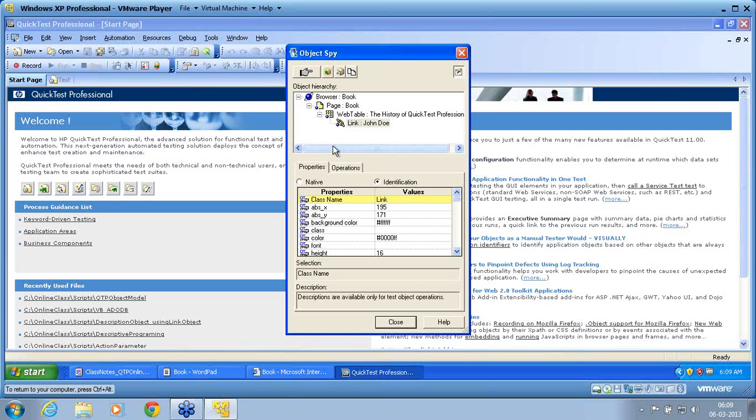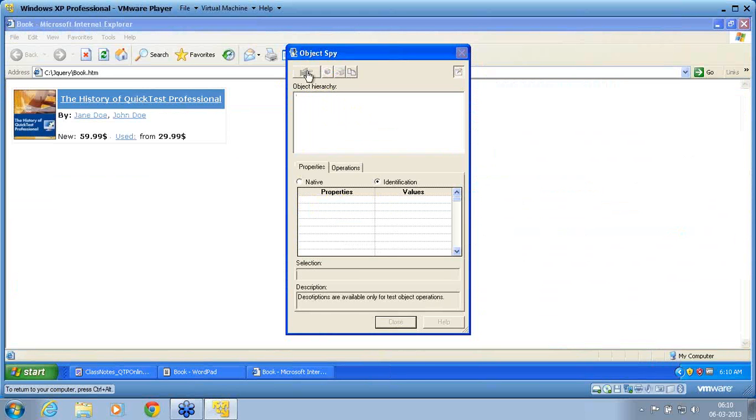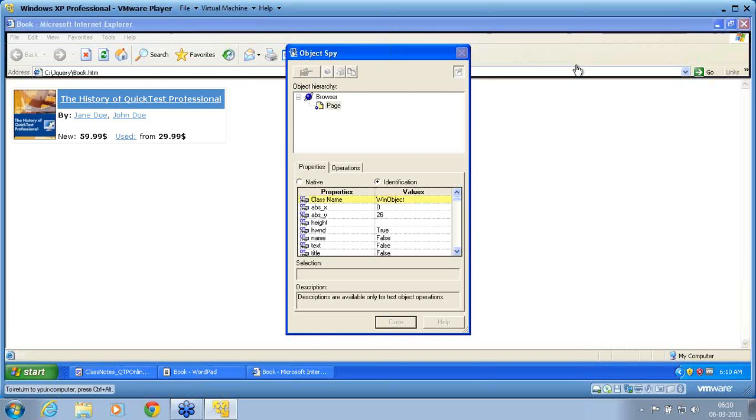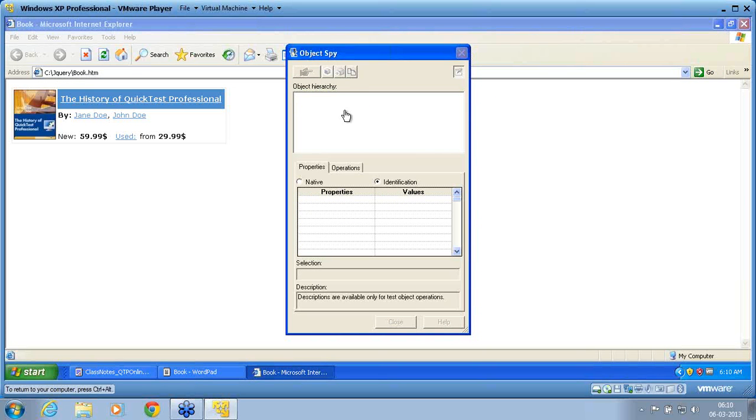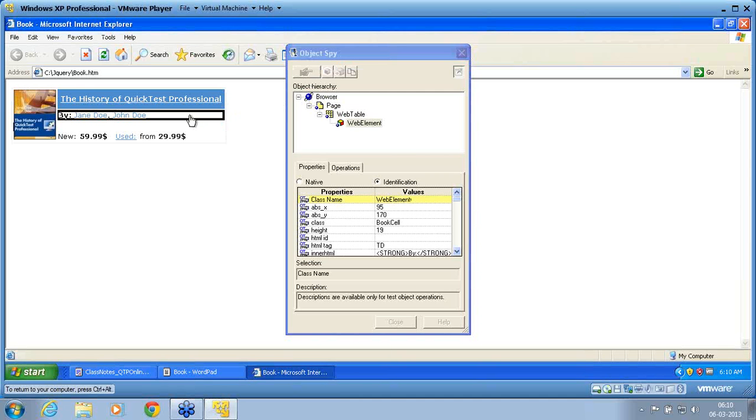I am now getting into QTP. I have opened the object spy. Using object spy, I spied onto the object. I click on spy now. Now I'm getting into this object spy.